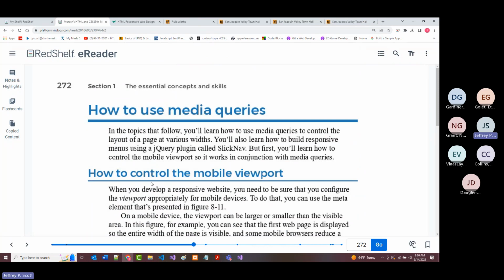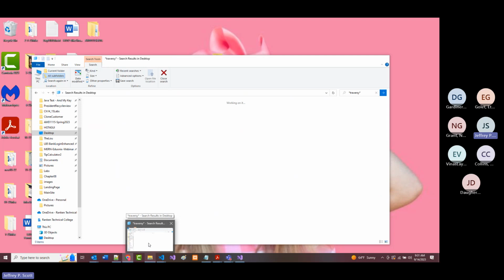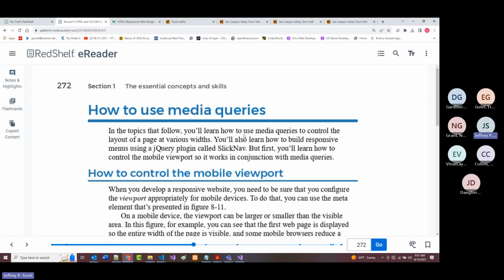So it says we're going to use media queries to control the layout of the page at various widths. One of the things I wanted to show you, and I had done a search, but I realized when I did the search earlier, I spelled the thing I was looking for incorrectly. But what we're going to do is bring up a very simple example to start walking through this in just a bit.